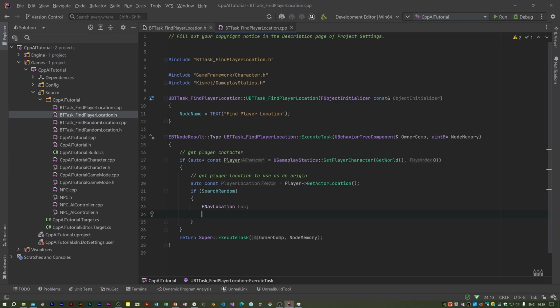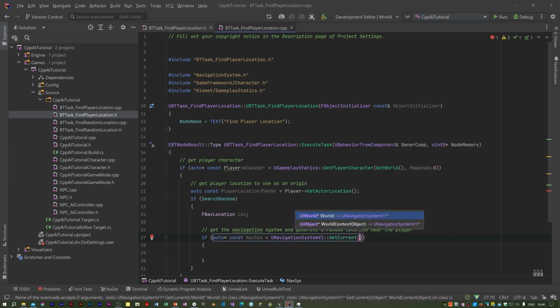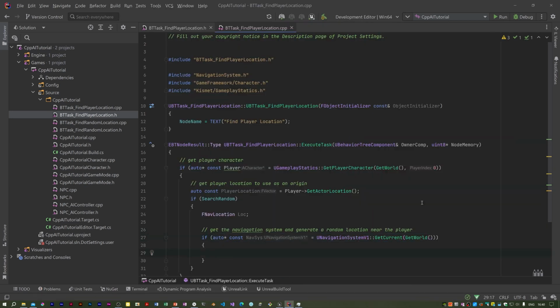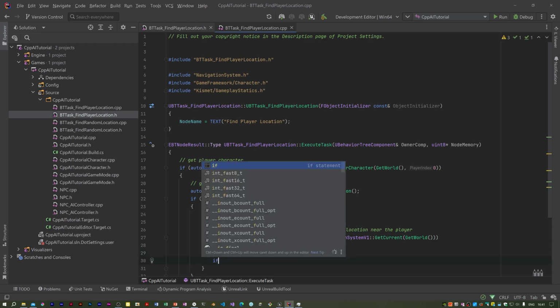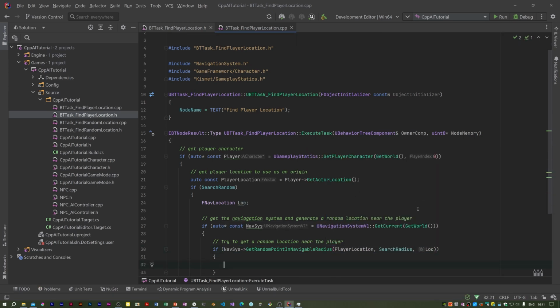As with the find random location task that we wrote earlier, we have to use this nav location object type. So as before in the previous task, we pass in the player location, not the NPC location. And we want to look for a location within the search radius around that point.